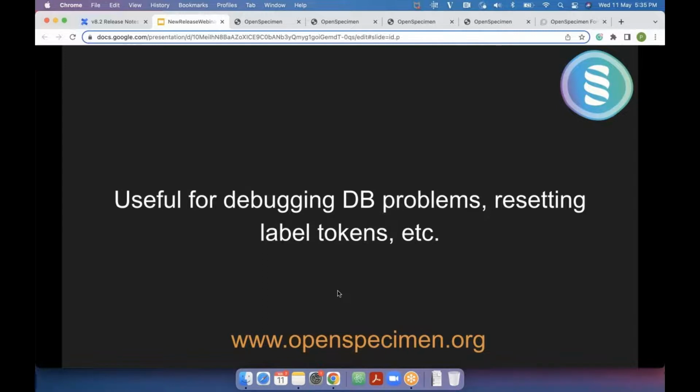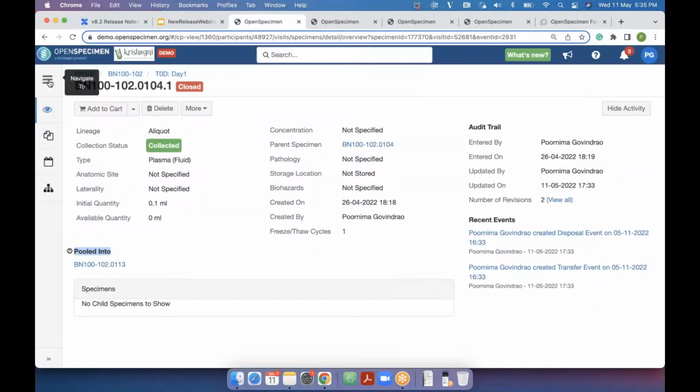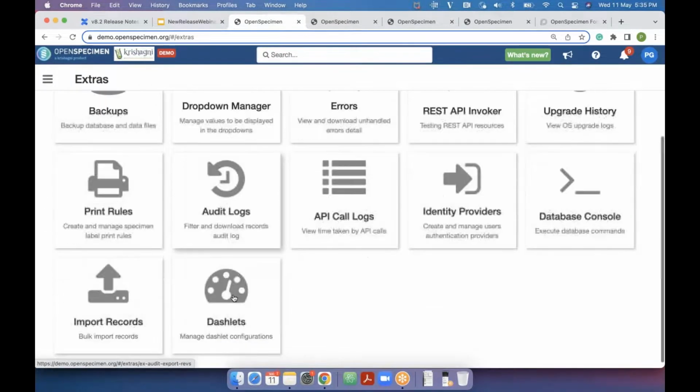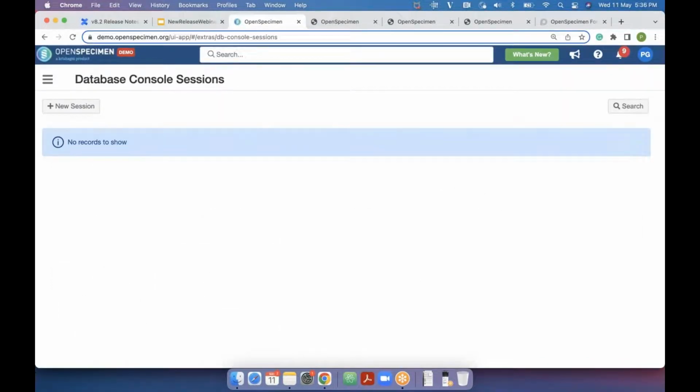And there is also where if you want to reset label token sequences, right now we have to go to the database and do it. So you can do that as well using the database console. So what you need to do is go into extras. Again, as I said, this is available only for super admins, and we always put a caution that even if it is available only for super admins, use it with a lot of caution, as any kind of database updates, you have to do it very carefully.